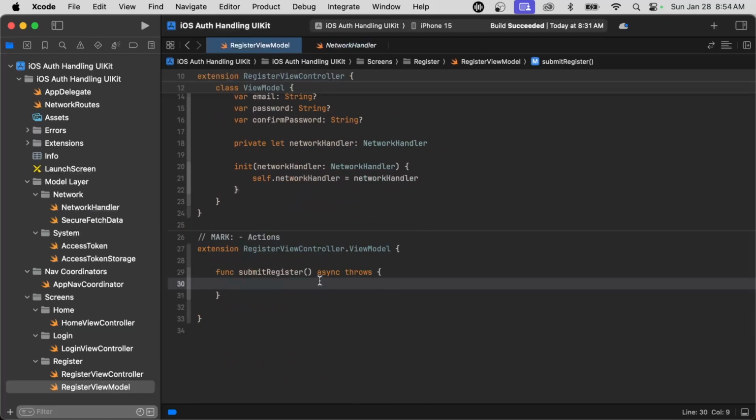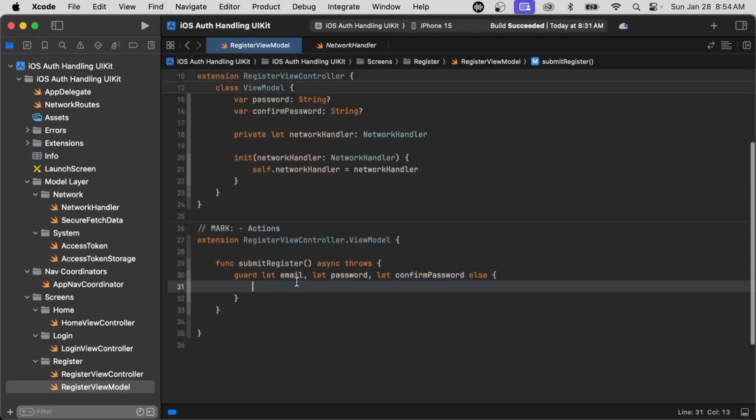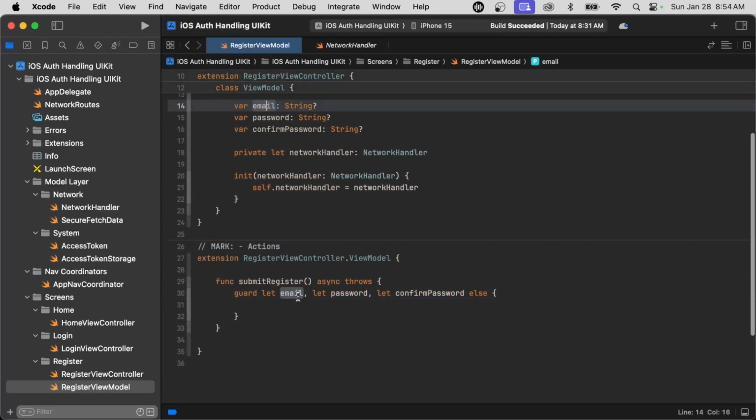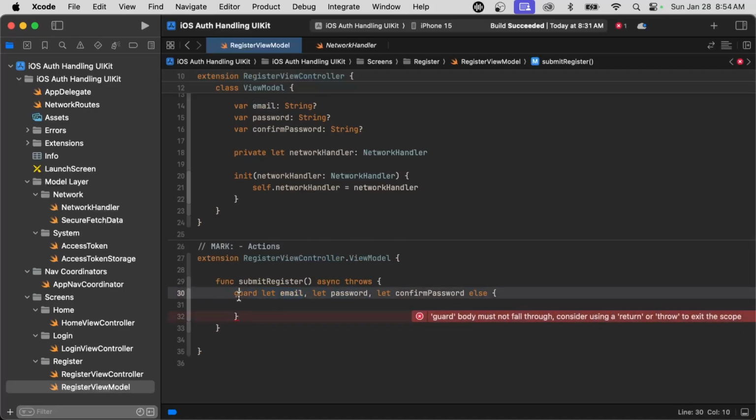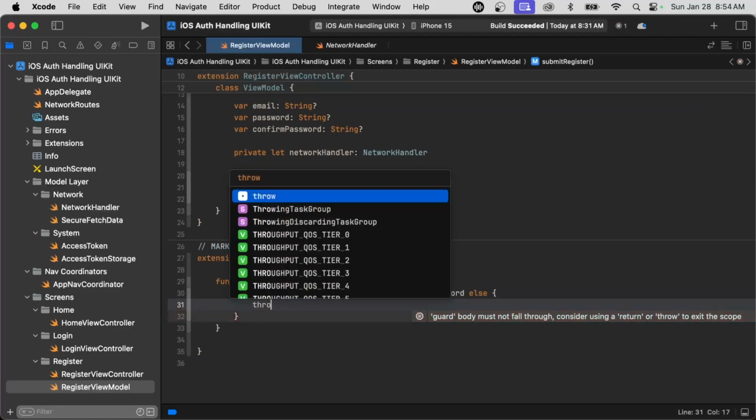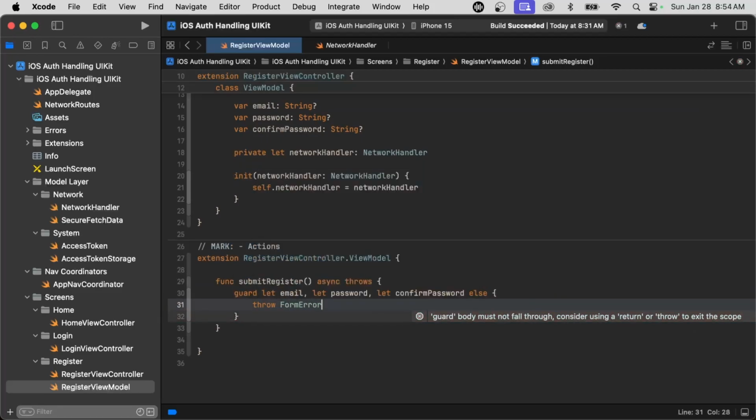I went a little bit in depth on this in the previous video. I'll leave it all in that video. Go back and check it out if you need to. So we're going to say guard let email, let password, let confirm password else. Again, this is just Swift compiler magic going on here, just saying we found a local property named email, and we're going to try to unwrap it right here, and if it's nil, this guard statement is going to fail. We're going to throw a form error dot missing fields.